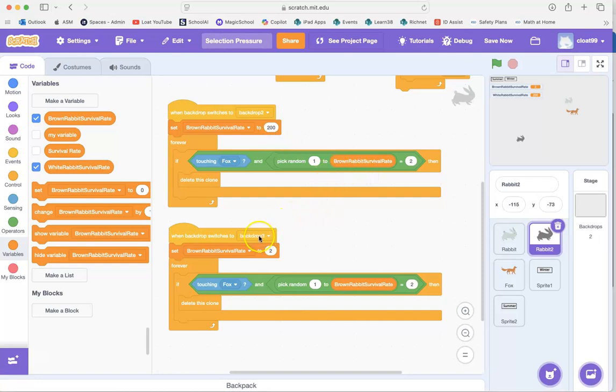Conversely, for backdrop 3, which is the winter background, we set the brown rabbit survival rate to 2. Now, this might be a bit low. I chose very extreme numbers. Perhaps in your simulation, this could be maybe 1 to 10 or something like that. And so the brown rabbit survival rate in the winter is 2, so it's going to pick a random number from 1 to 2, and if it equals 2, then we delete that clone. So again, a very, very low probability that the brown rabbit will survive if the two sprites touch each other.